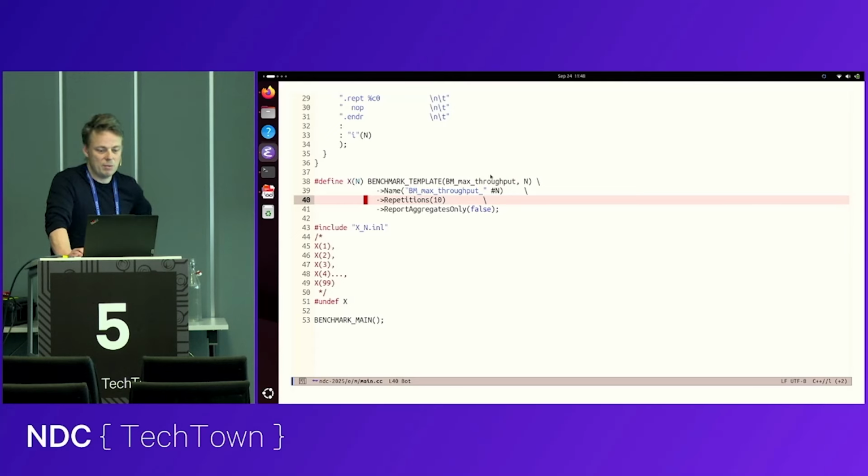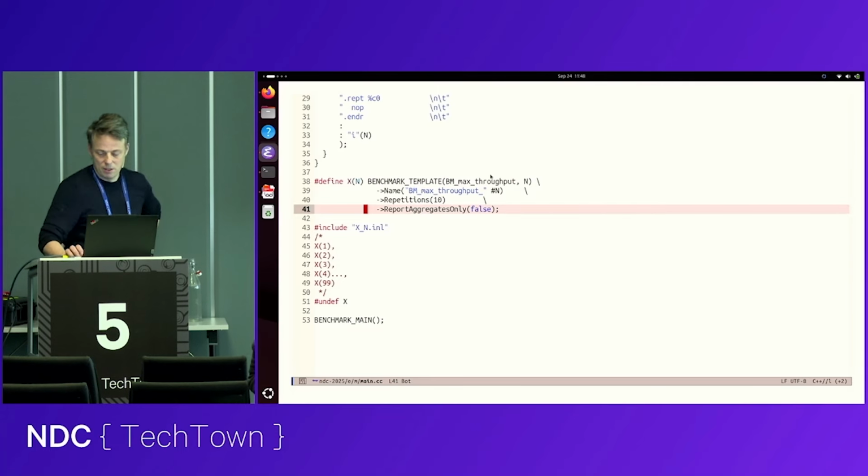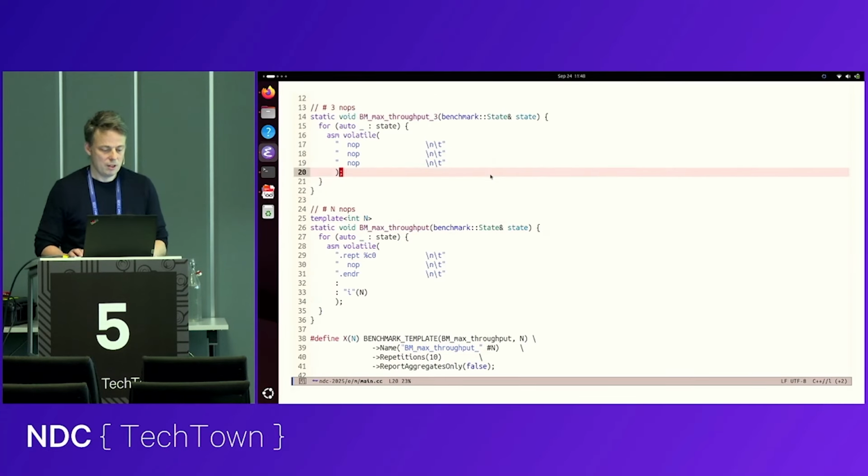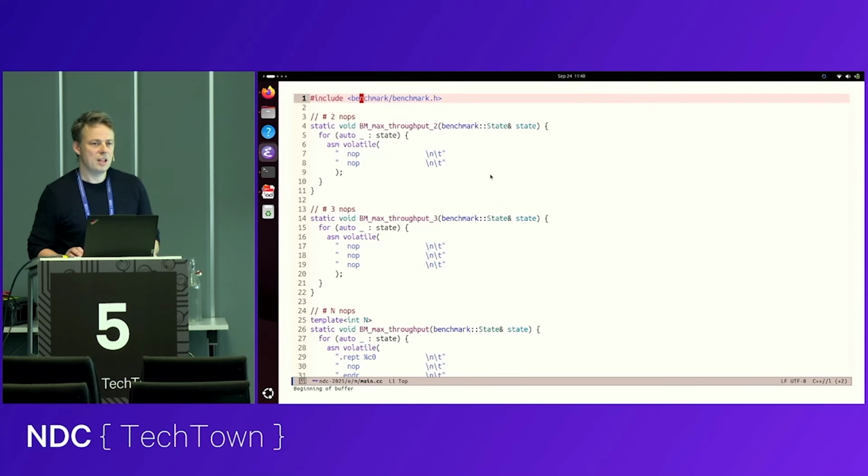so we have kind of stable results, and we report not only the aggregates, because I like to have the raw data to play with it. Is it clear more or less how this benchmark is set up? Yeah? Okay.